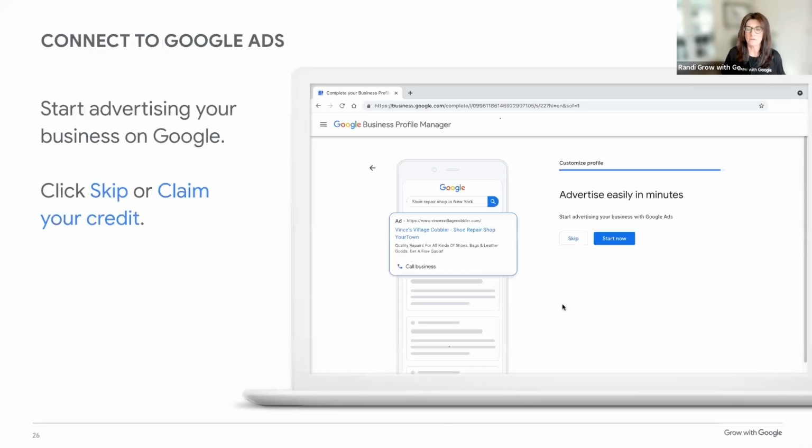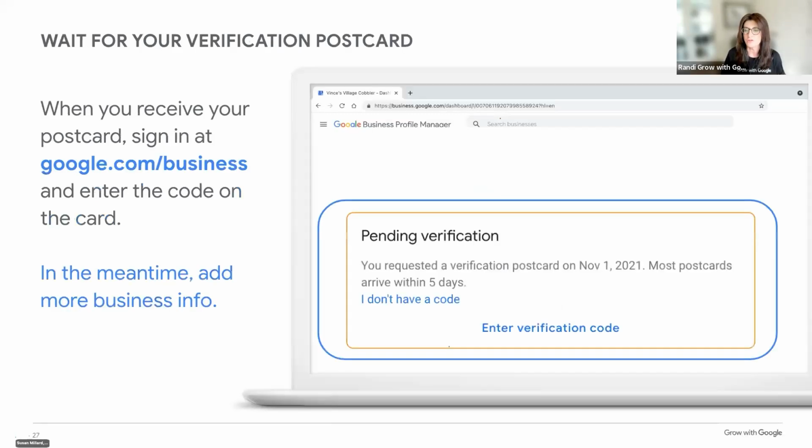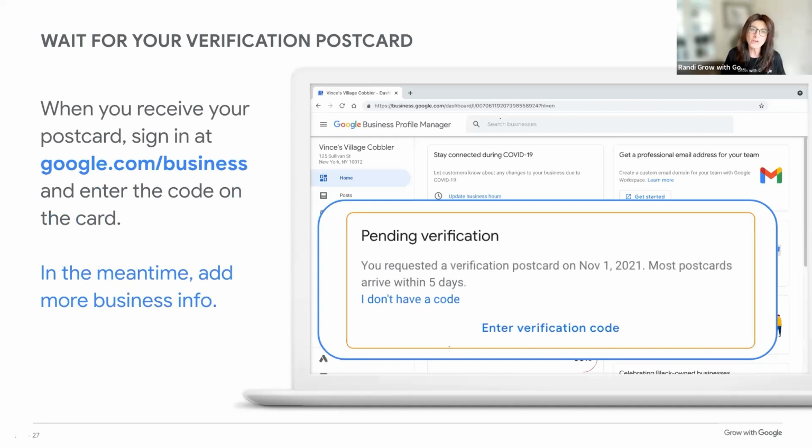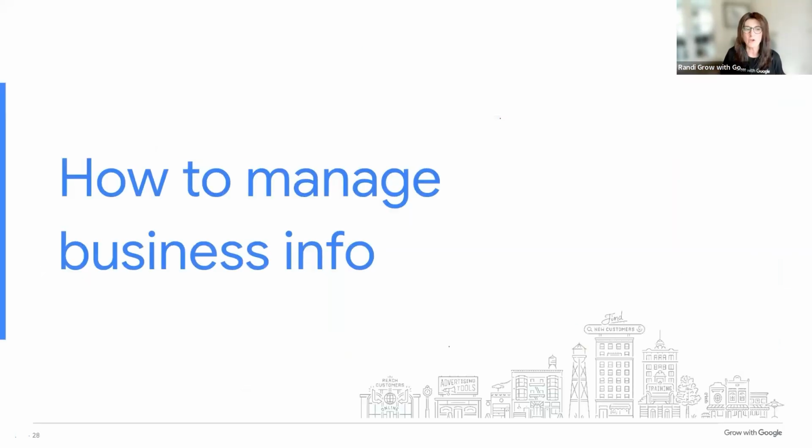If you want to advertise, you can start now and connect to the advertising, or you can skip it. And then once you get your code, you're going to sign back in to that Google account, to your business profile, and enter the verification code. Once you enter it, your business profile is going to go live.